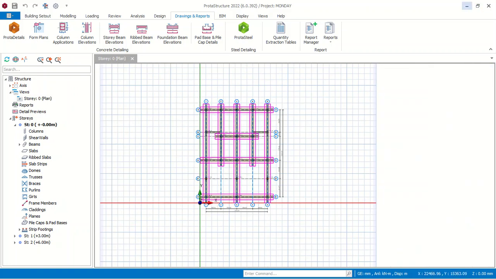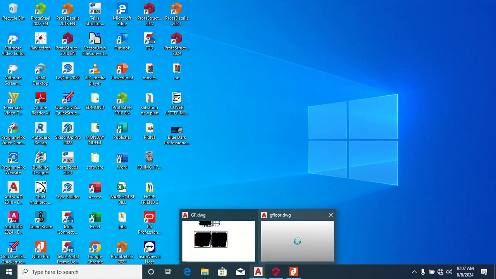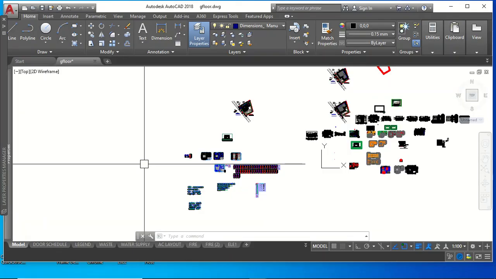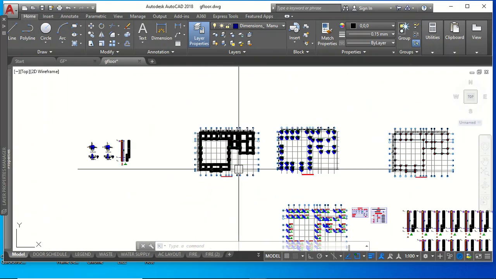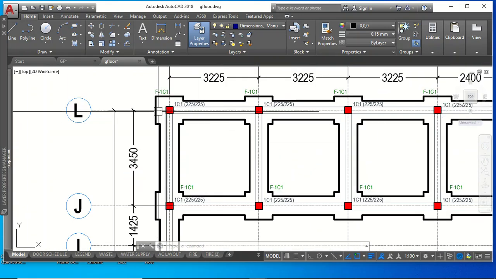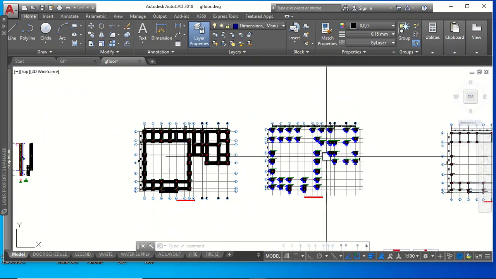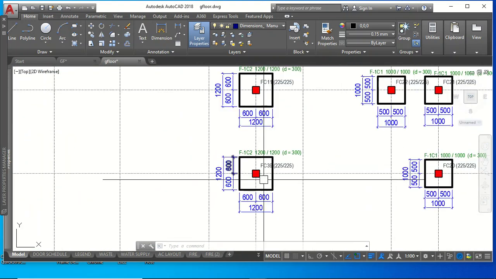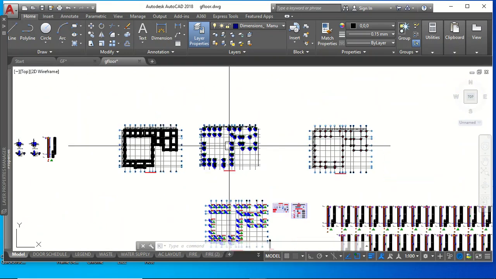Let me just show you. I think I have a job I did with the software. This is typically what you get at the end of the day. This is a design I did with Product Structure. You can see the foundation layout. It's a church building. You can see the different pad footings, their sizes and the depths. It's that simple.